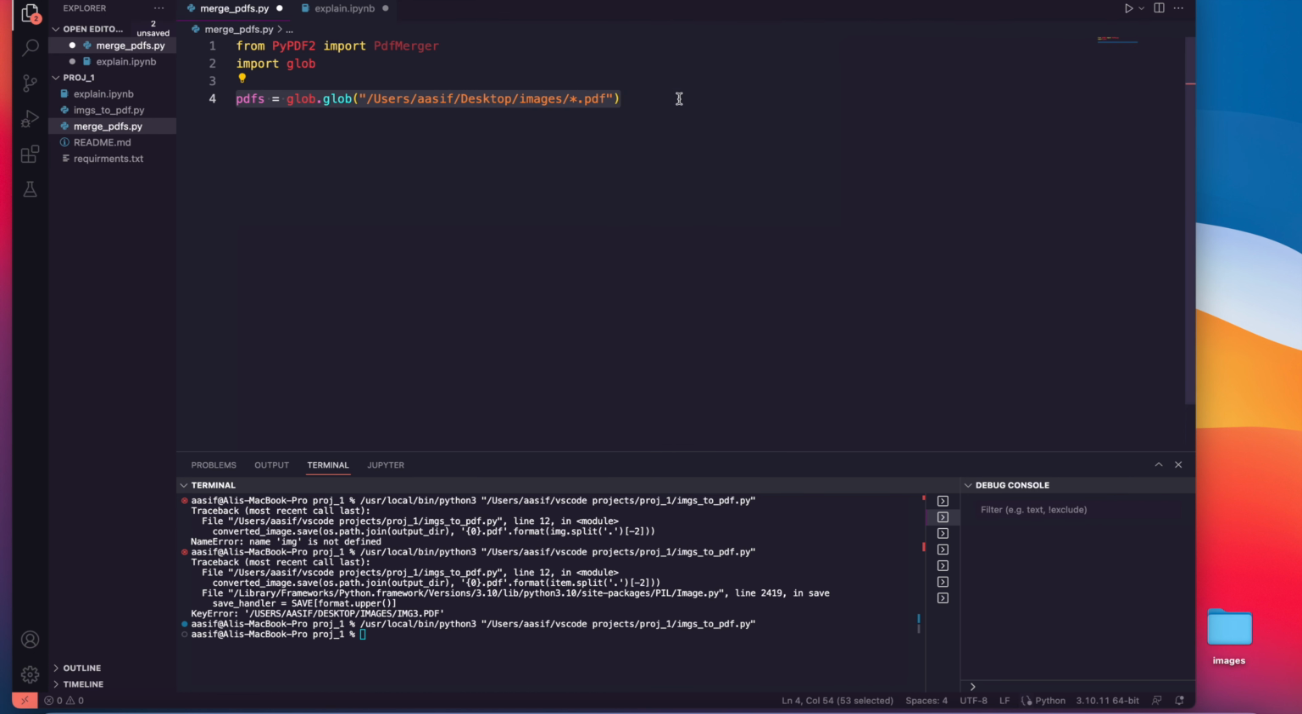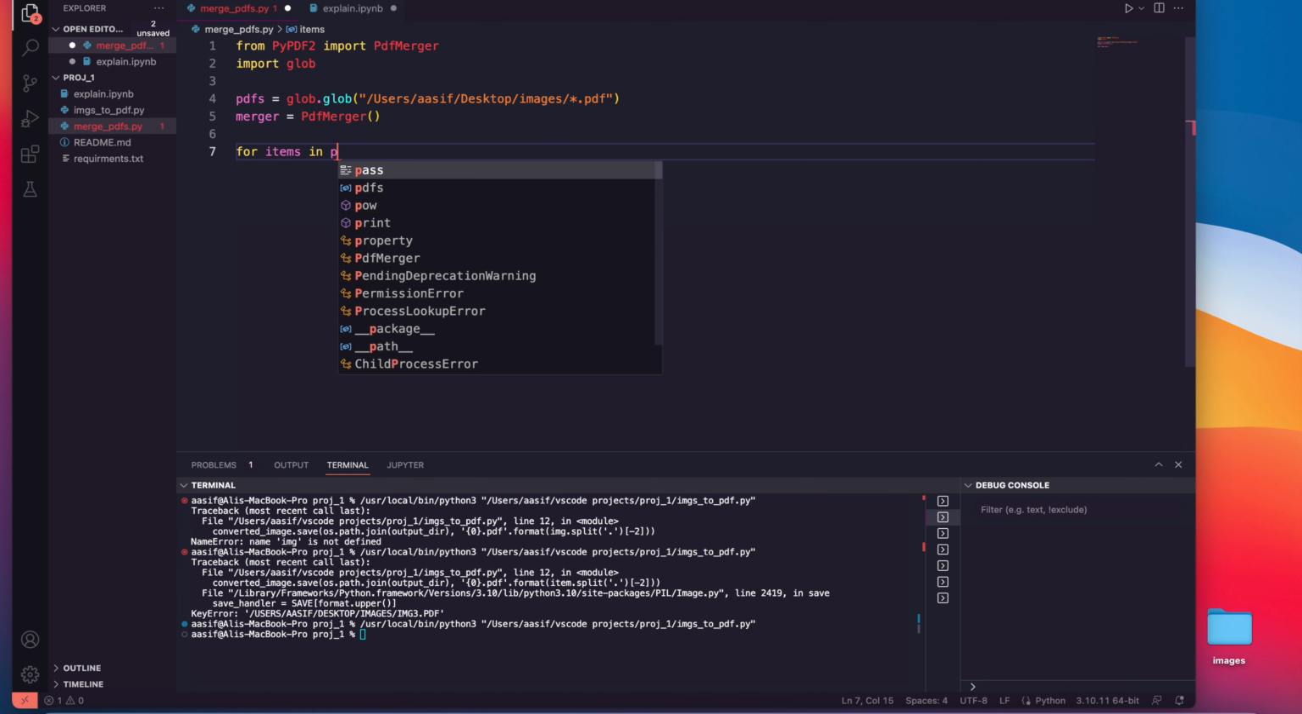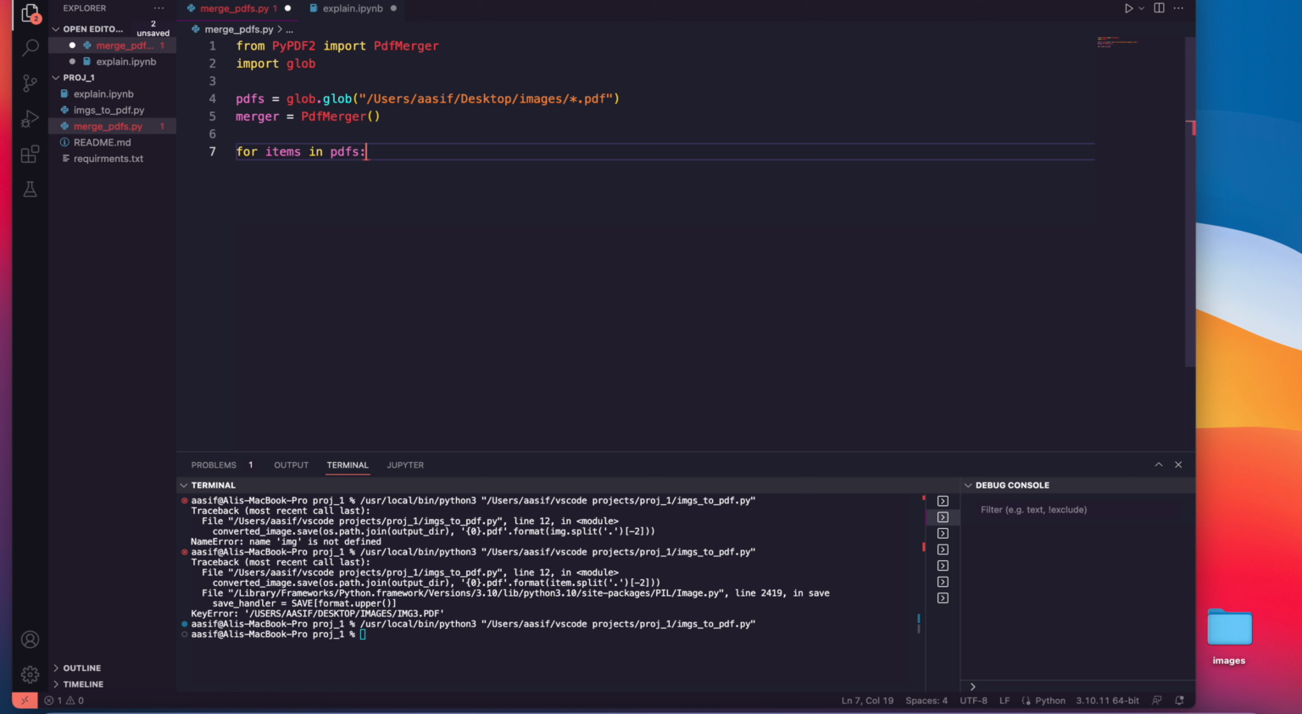So once again, we're going to use a for loop on this. Before that, we need to actually initialize a merger. So we have merger equals PDF merger, right? We're once again going to use the for loop to add these PDFs into one single PDF file. So for items in PDFs, once again, remember PDFs is a list and it has 5 items, so this loop is going to run 5 times.